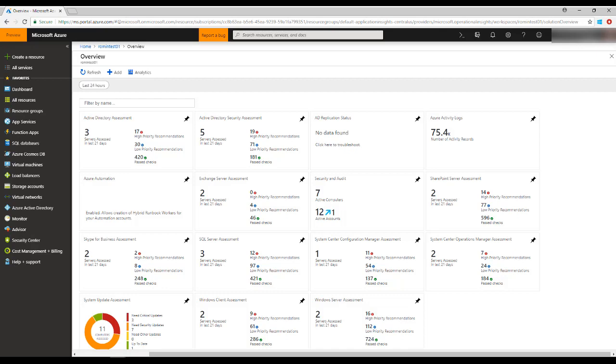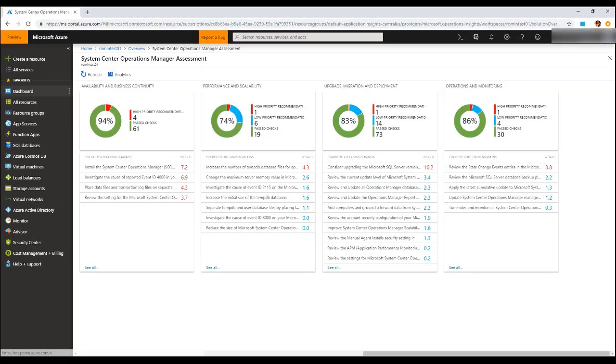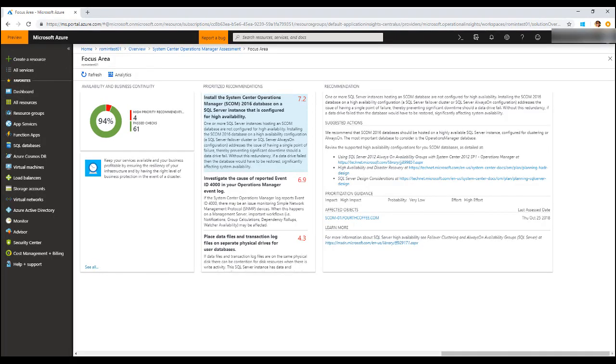You open up the Azure Log Analytics workspace, and for your SCOM server assessment, you will see recommendations. Clicking on the tile will show you all the recommendations. Clicking one of the recommendations will show you the recommendation, the issue, the suggested action to fix the issue. This also shows the impact of the issue on your environment, the probability of the issue reoccurring, the effort needed to mitigate this risk, and finally, which servers and other objects were affected.